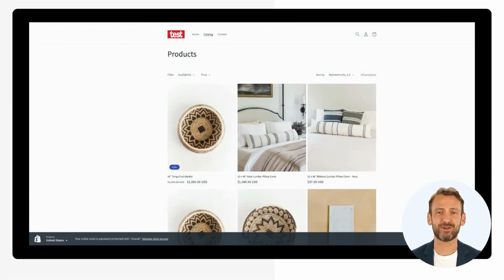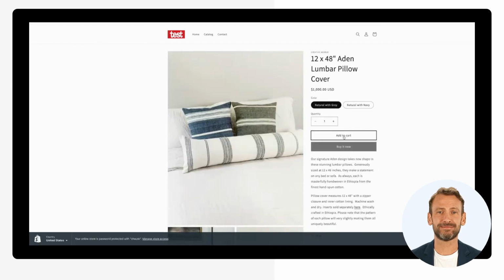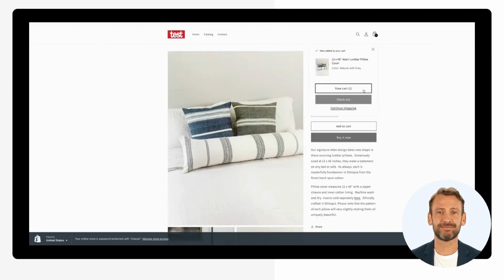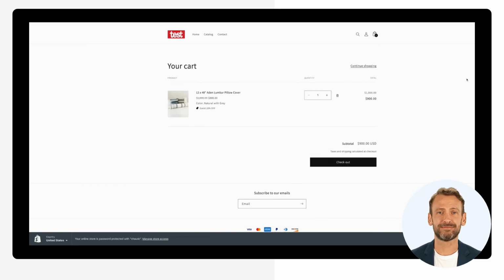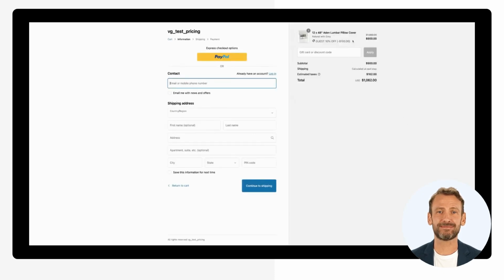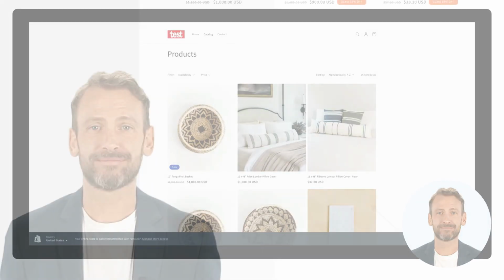Now, let's move to our store's front end and see the discount rule in action. As you can see on the cart and checkout pages, the 10% off rule is automatically applied. Creating discount rules with Discount Depot is that simple.